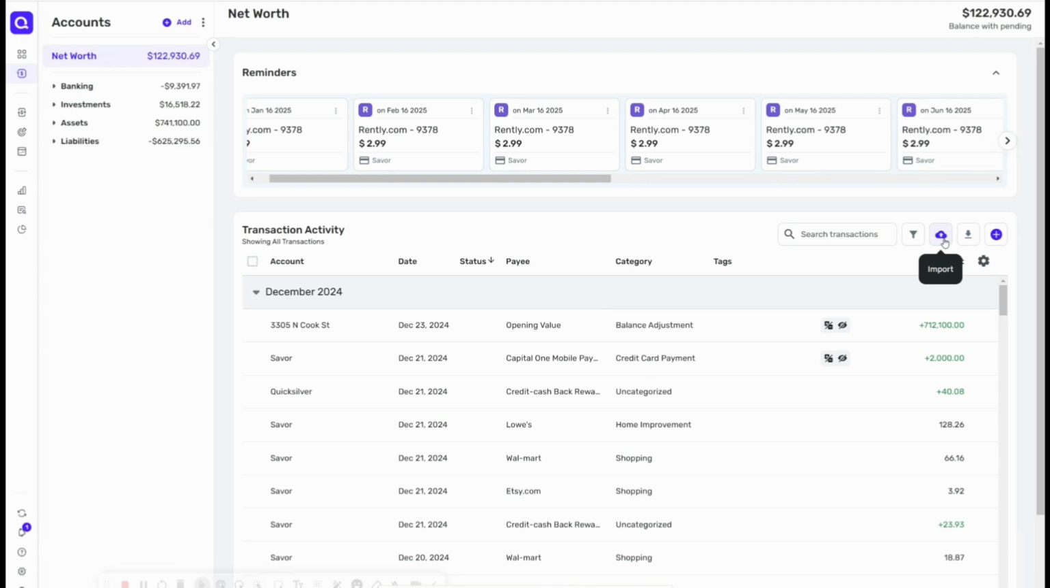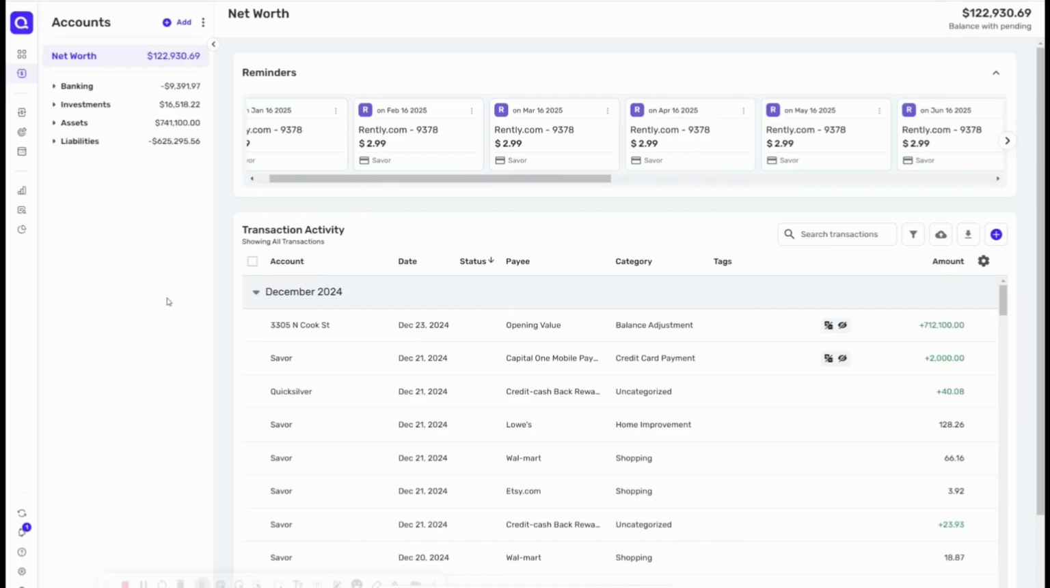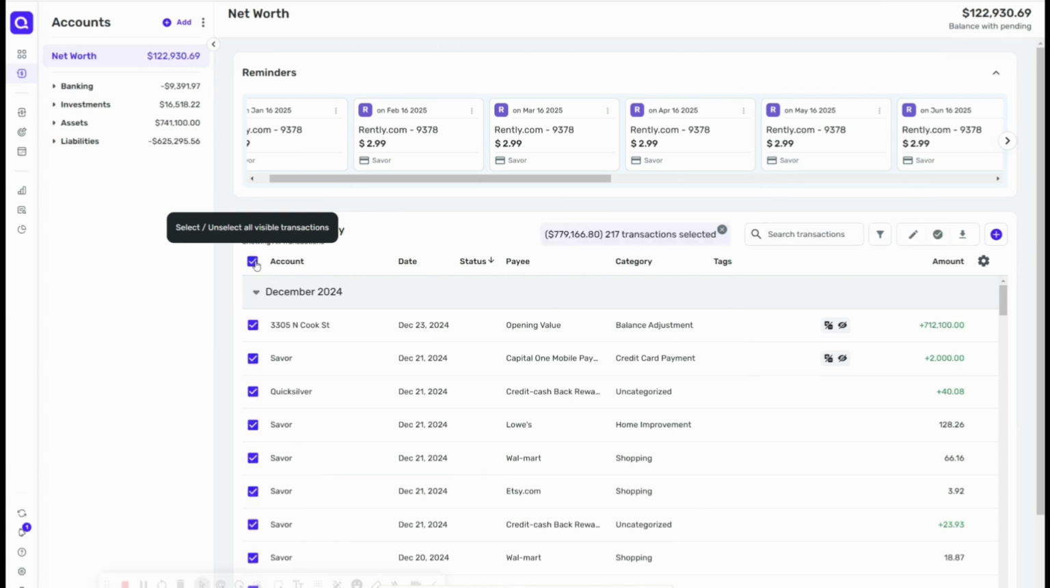You can import the data. You can export the data. Or you can even add a manual transaction. Okay, so now over here, if you wanted to export data, you will click on this, and then you will come up here and you will click on export to a CSV, and you will have an Excel spreadsheet of all of this data.